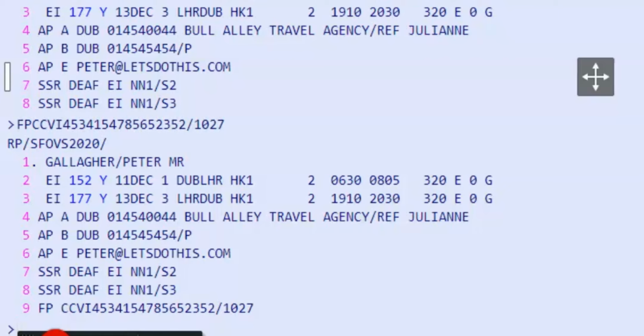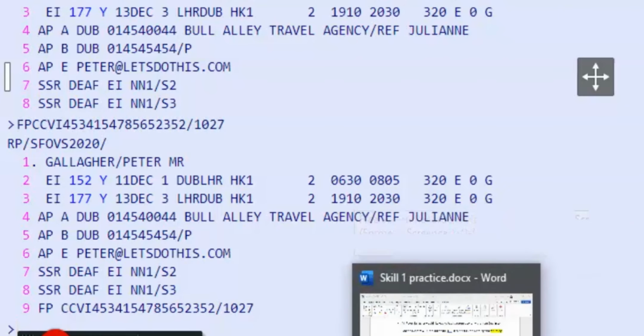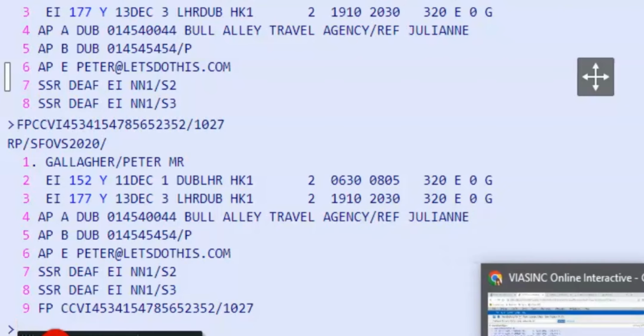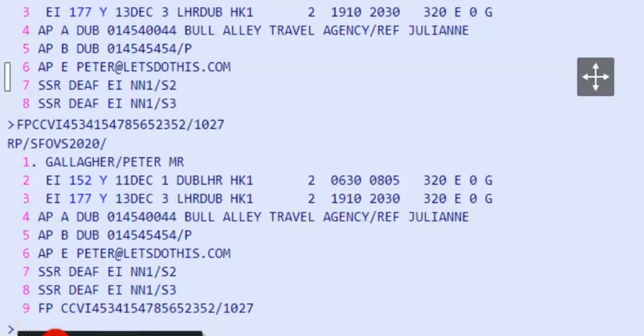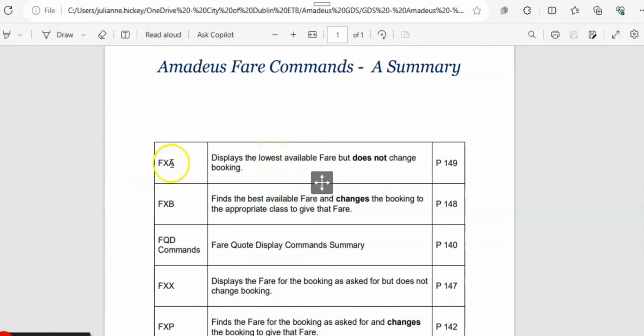Next, we want to do the pricing, the best pricing. So that is the code FXB. I'm going to see if I can find this note for you. So there's different fare commands, FXA, FXB, FQD, FXX.